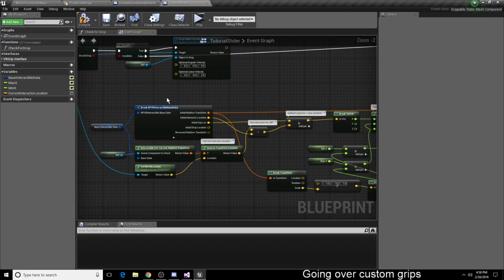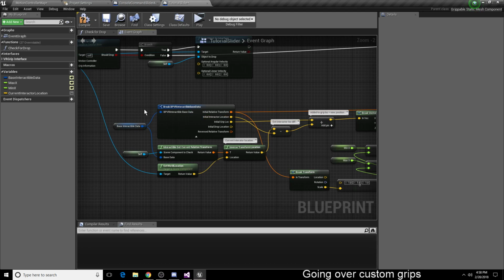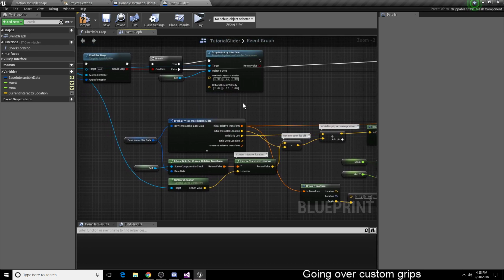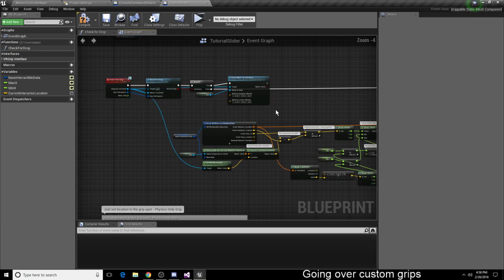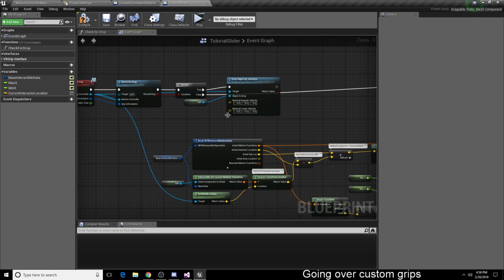And I realize a lot of this might not be entirely clear and easy to grasp. You don't have to do any of it. You could literally just do a normal custom grip and your own logic. But this is specifically because I wanted to make it so that components don't need parents and they don't need anything else, and they can just work if you drop them into an actor.